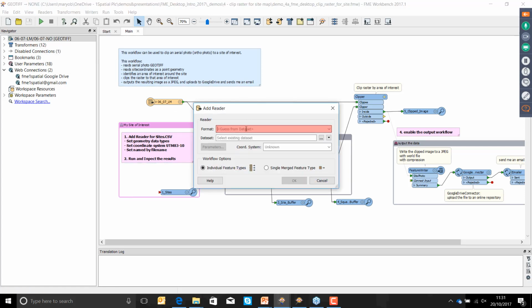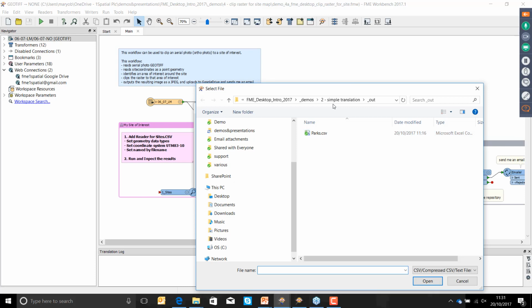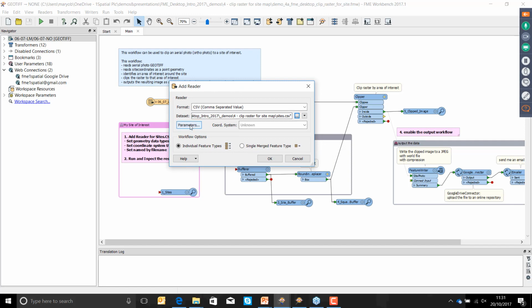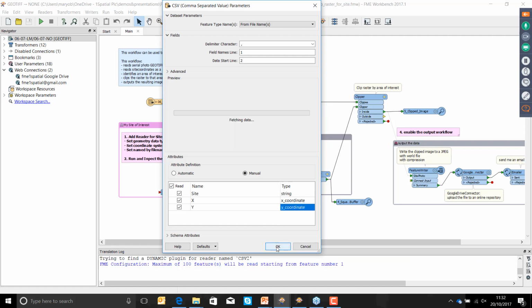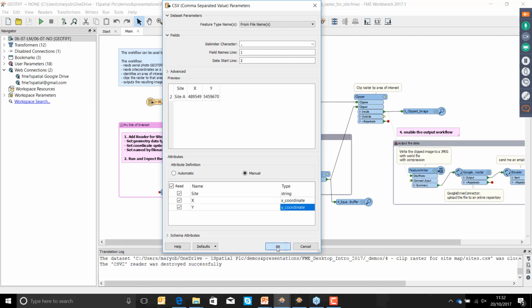So I'm going to add a reader. I'm choosing the CSV format, and it's my sites CSV file here. If I have a look at the parameters, we can see that it's simply one site at the moment with an X and Y coordinate. And here I'm choosing to specify that these are actually coordinates, and this means FME will interpret that and build the geometry for us, so build a point geometry as it reads the data in.